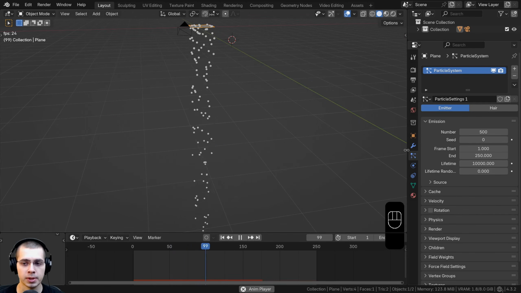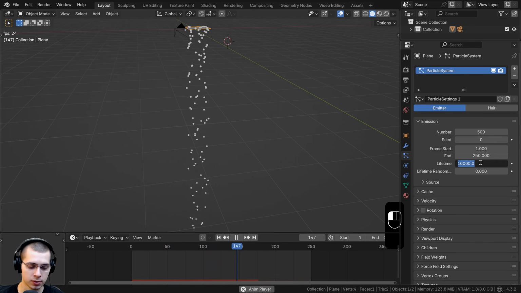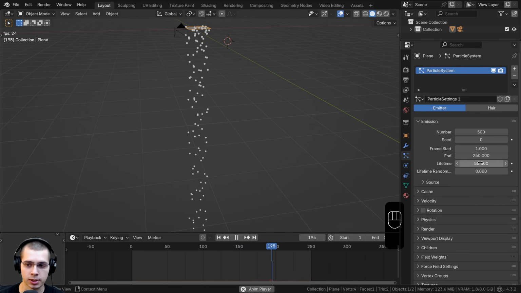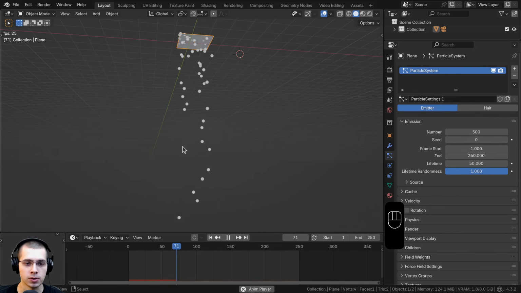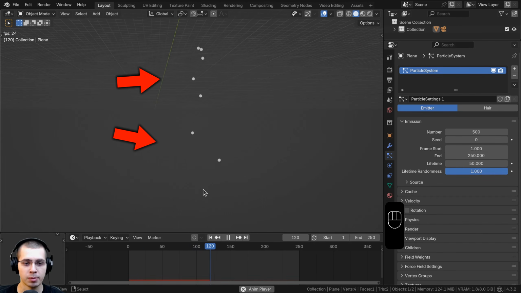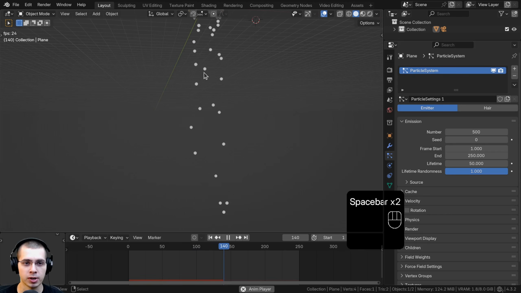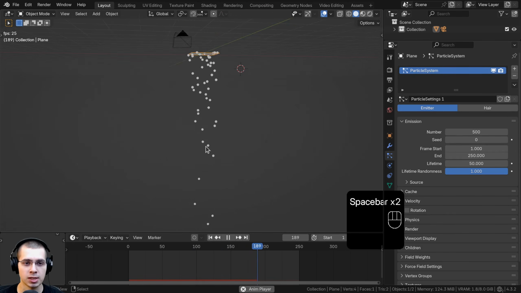Now you can also turn up the lifetime random. So let me turn the lifetime to a smaller value, just like 50, and then I can turn up the lifetime random all the way up to 1. So now when I play this, you can see some of them are ending down here, but some of them are kind of ending up here. So that just makes it a bit more random.